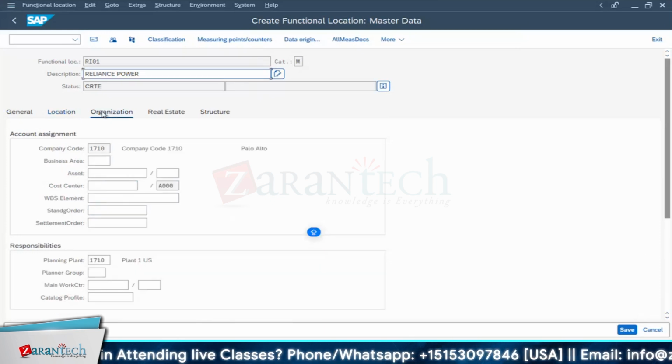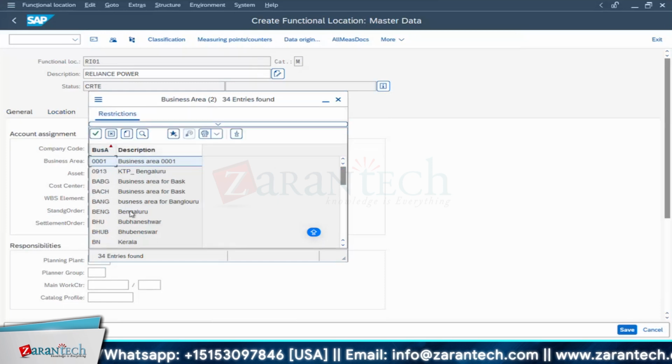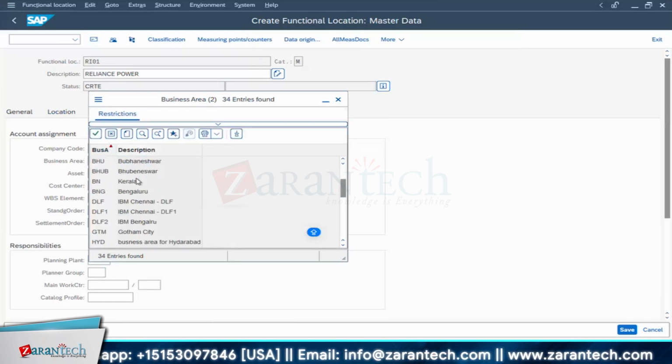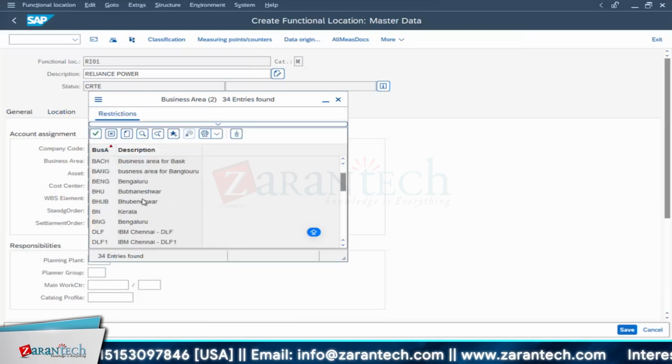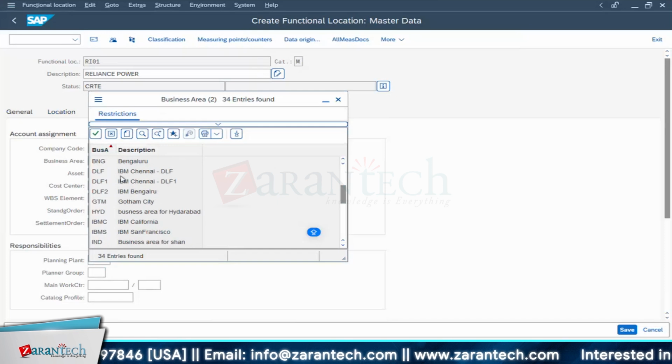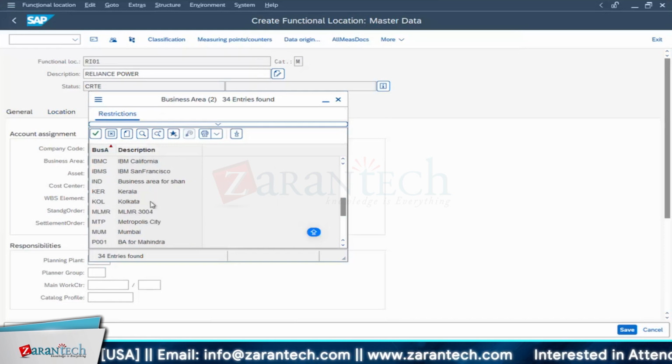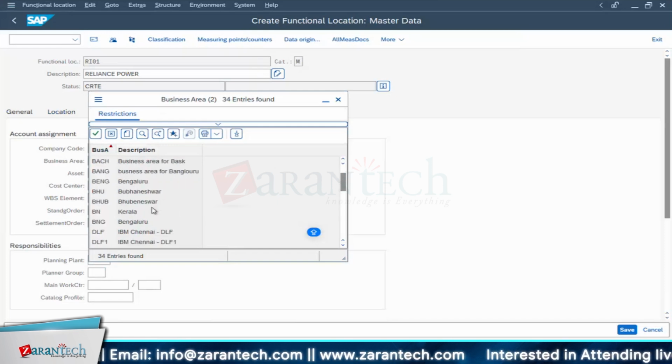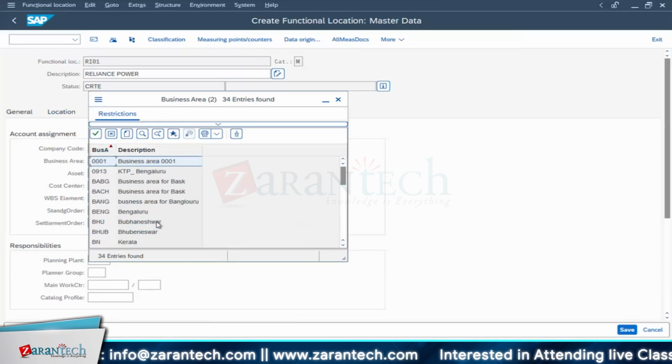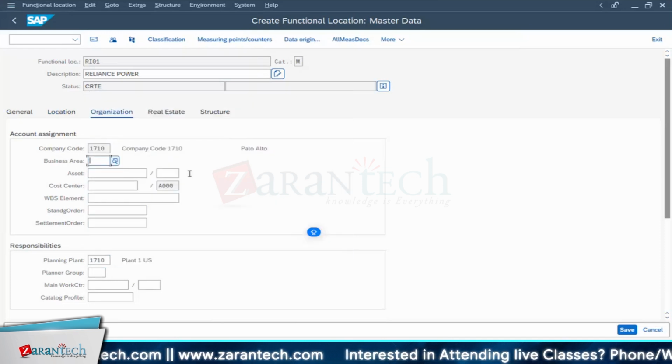Come back to your next slide. Go back means again continue to the organization tab. Here also we'll see the business area. Your complete plant is divided into business areas. For example, some area is mentioned like Bangalore business area, and so many have been created. If you want to mention a business area, you can. We can create this also. It is customized. And asset we will see later.